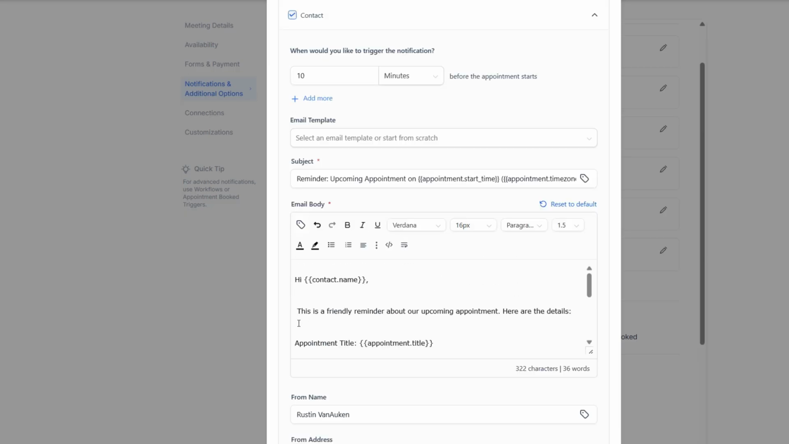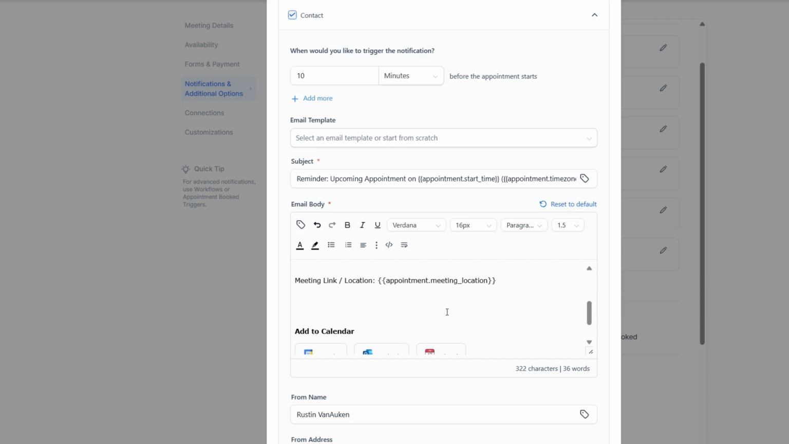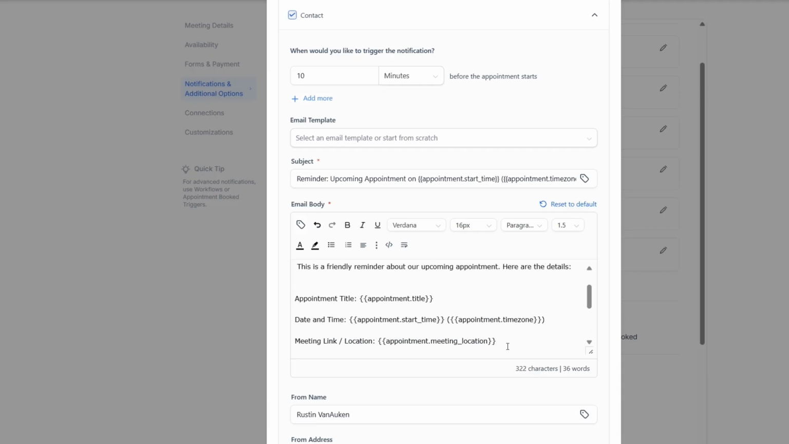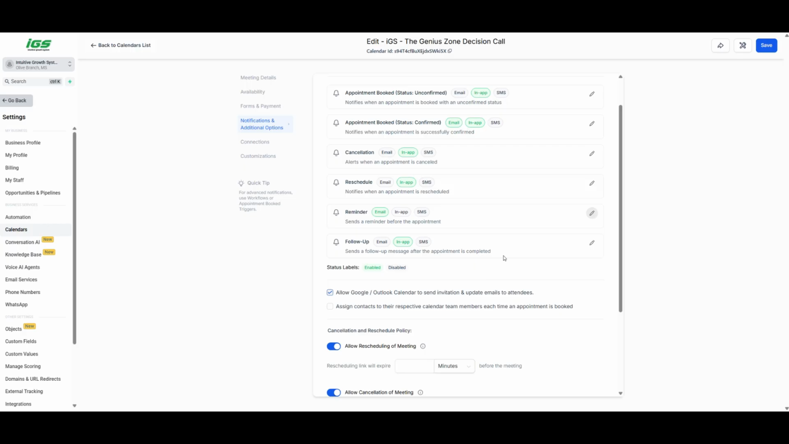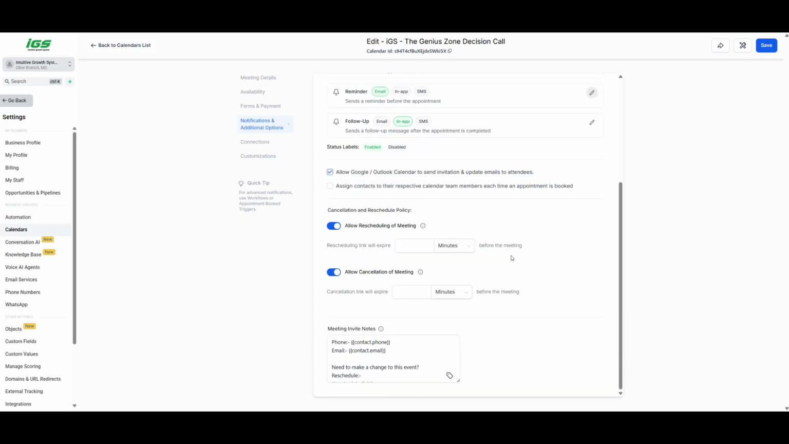But it will say there's a friendly reminder about our upcoming appointment. Here are the details. And it gives them the same details, all that stuff. So if it's a Zoom link, it will actually show up right here at this meeting link location. So once you integrate Zoom in here, it will automatically do that. You don't have to do much else other than that. Once it's on my calendar and somebody books a call, it automatically alerts me, right? You can allow cancellation of meetings 0 minutes before, an hour before, or days before.